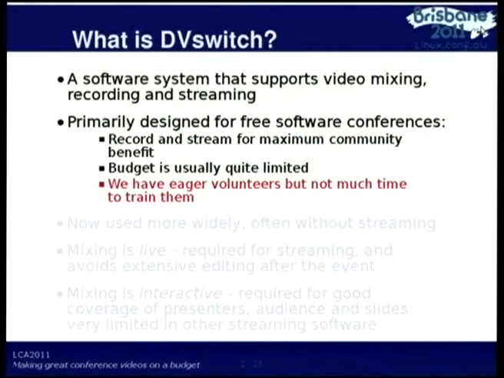The concerns of free software conferences are community benefit and not commercial enterprises, mostly. So the aim is to make videos available to the maximum number of people. So both recording and streaming are important. They have a very limited budget. Brian showed an example of a budget, but actually you can go lower than that with some loss of quality.